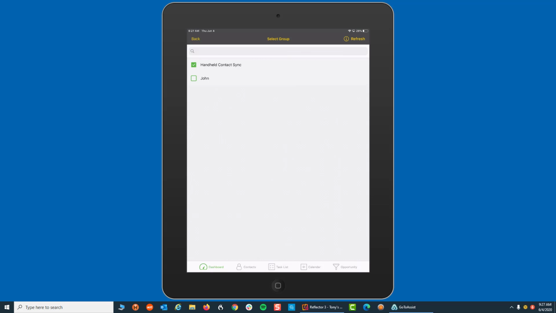Now, this is what I know. The minute you create a new contact, or any old contacts, there's automatically a create date. So every contact in Act has a create date. Therefore, every single contact in that group is going to get synchronized to Handheld Contact.